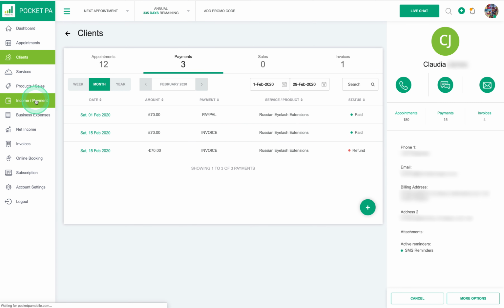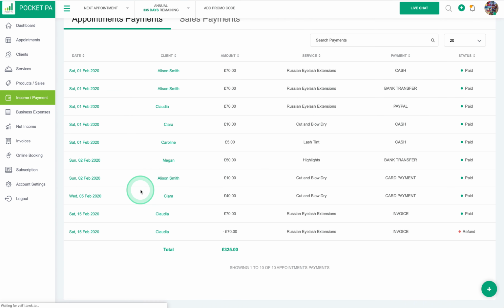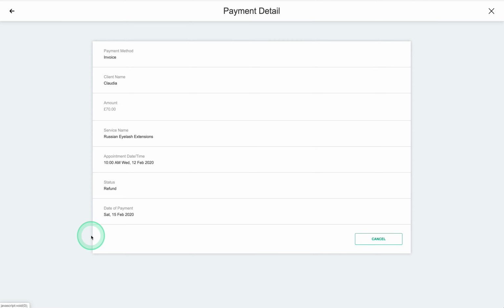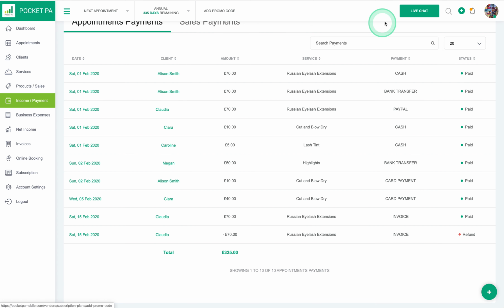And so that will then also be showing up underneath your income screen, and that will therefore show as a refund directly here. If you want to have a look at more details, you just click on that button there for the payment details, and you'll see that the status is refunded.